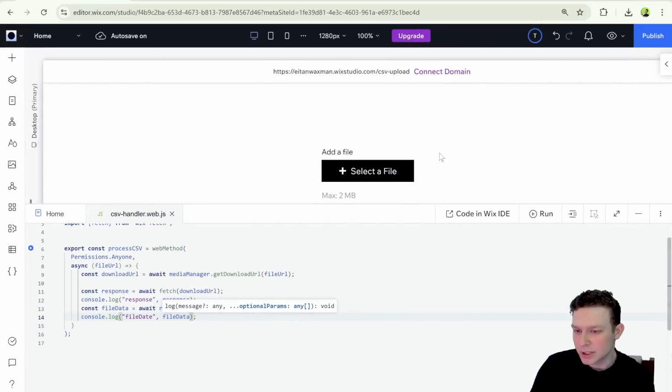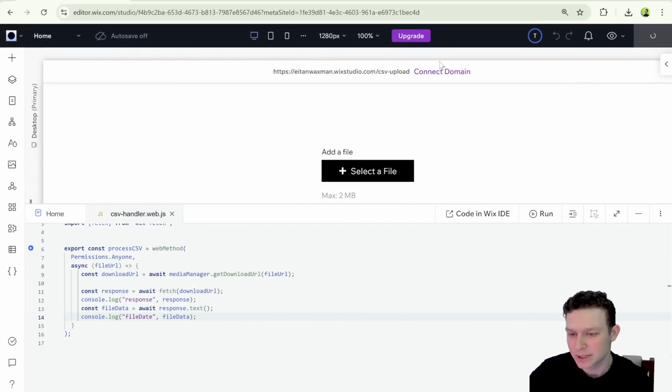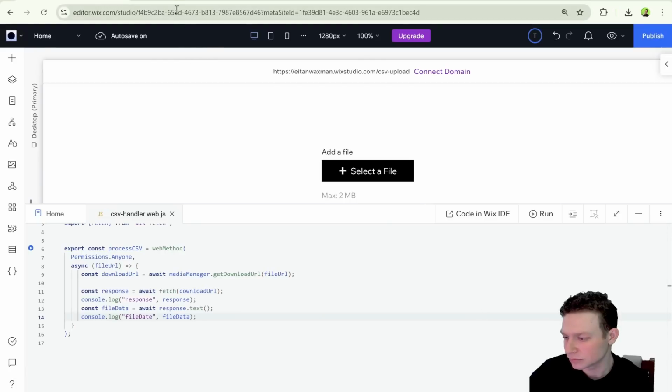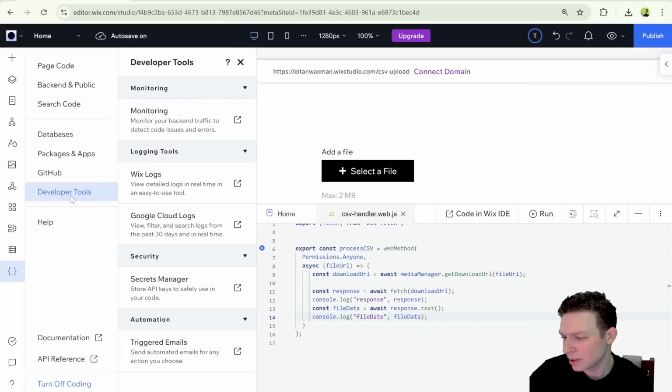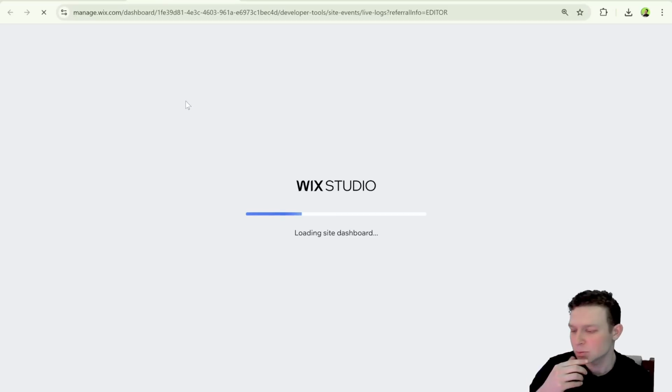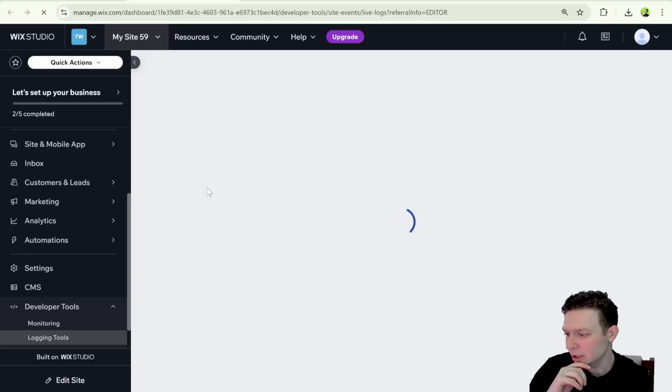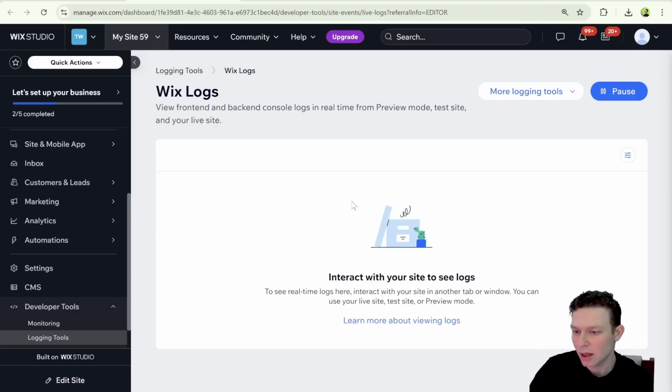And let's publish this and start running some tests. So I'm going to go over to the live site. First, let me open up my developer logs. So developer tools, Wix logs in the dashboard. You can also go through the dashboard. And I'll just make sure that we're monitoring. Okay, so we have our logs open. So here's hopefully where we'll see the response and whatnot from the GET request.